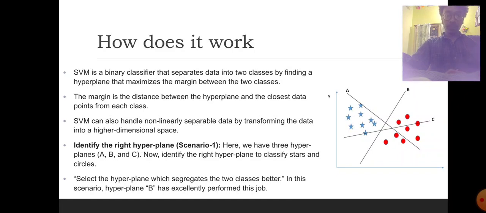Support vector machine is a binary classifier that separates the data into two classes by finding a hyperplane that maximizes the margin between the two classes. What is the margin? The margin is the distance between the hyperplane and the closest data points from each class. Support vector machine can also handle non-linearly separable data by transforming the data into a higher dimensional space.